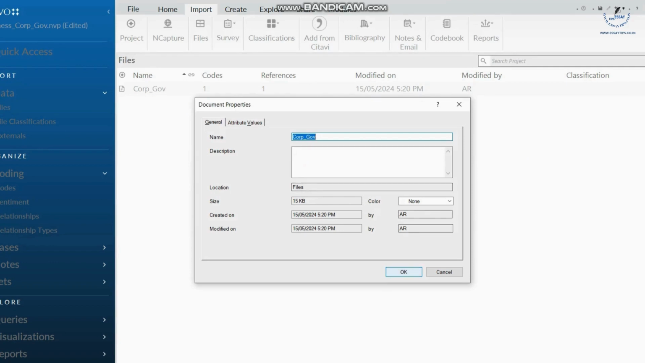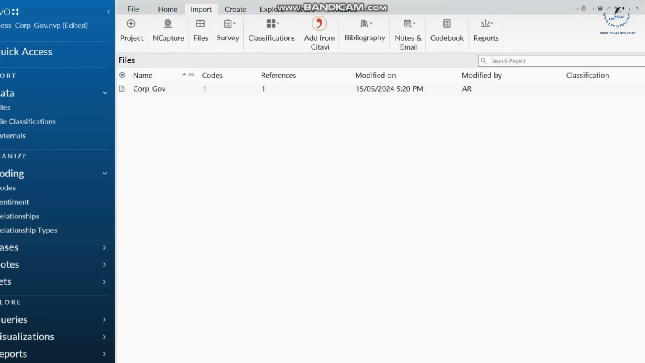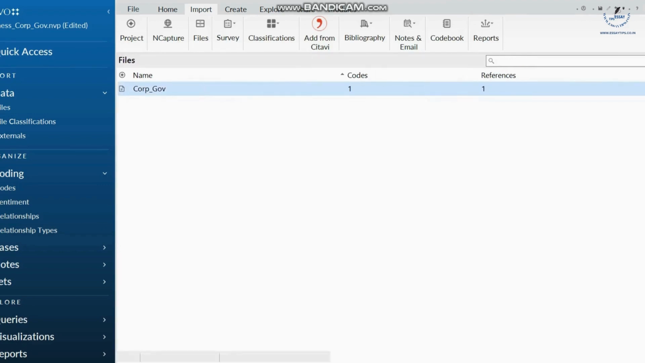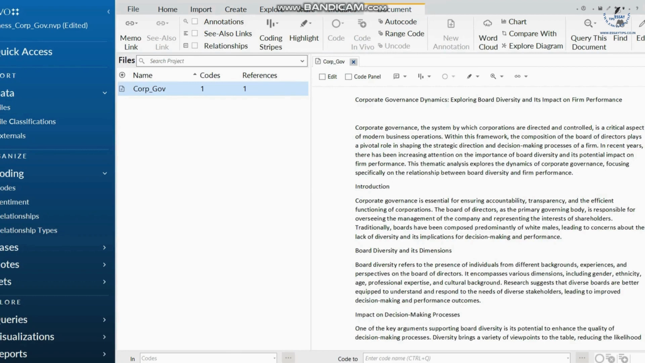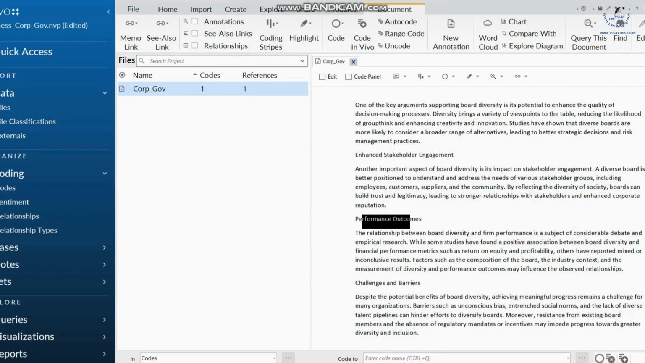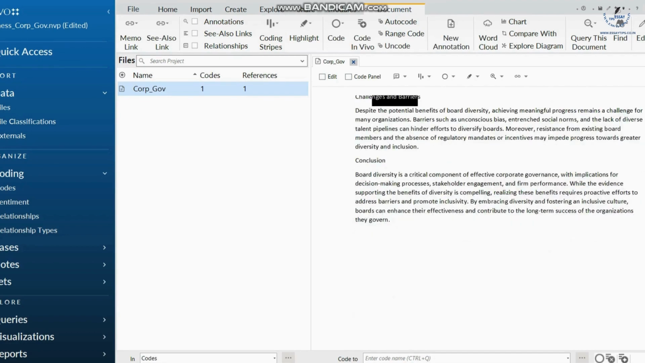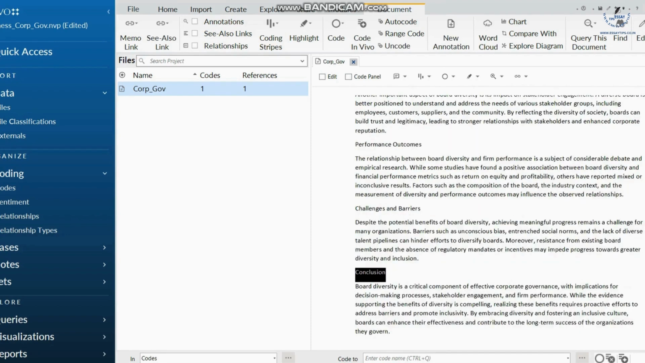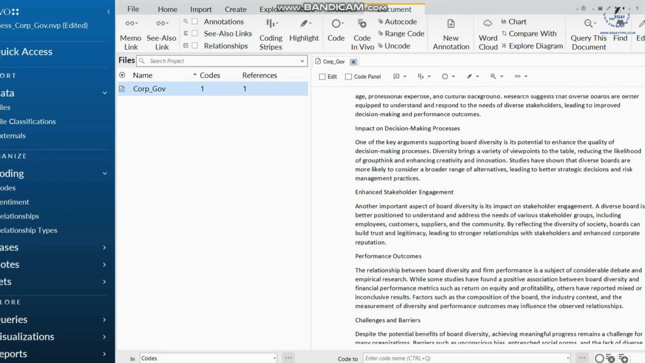The document property's default name will be chosen. You have to click Next. Now you can see my imported file on corporate governance has been imported to the window. Suppose I want to do the text analysis on corporate governance. These are the sections that I have covered in my text content.